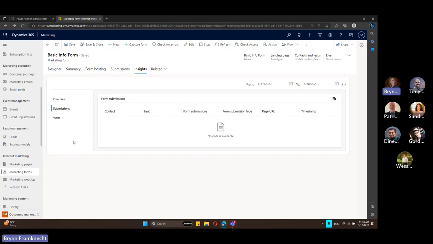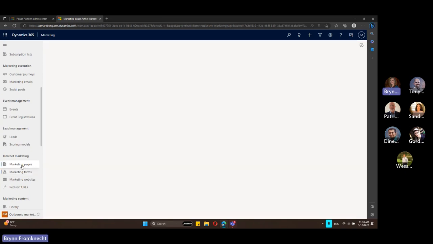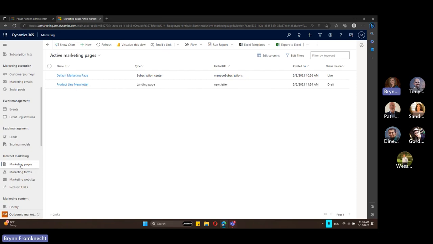The other thing that I want to take a quick look at before we get into events is right over here for marketing pages. Marketing pages, very similar to marketing forms. So we're not going to walk through the entire process here. It's really similar to what we just did with marketing forms, but there are some additional options here, especially if we're using portal-based marketing, or if we want to build out an entire website page with our marketing team rather than on our website. We can do that here.